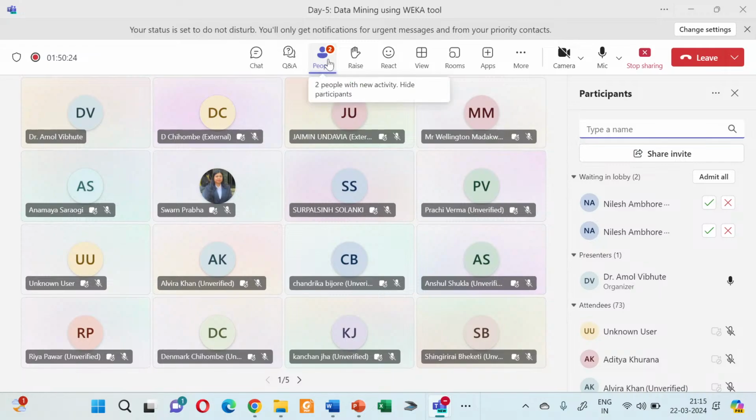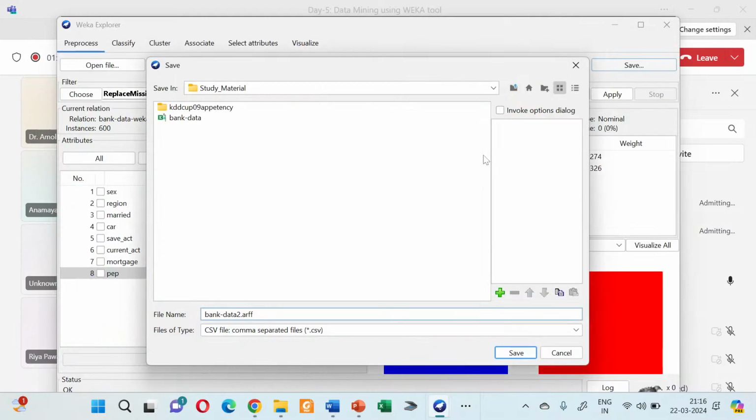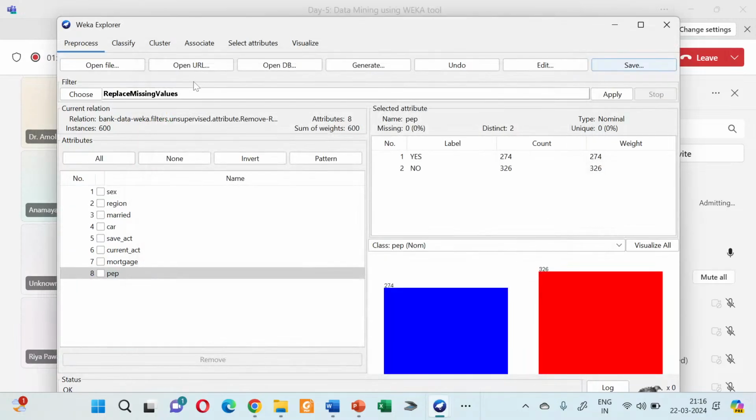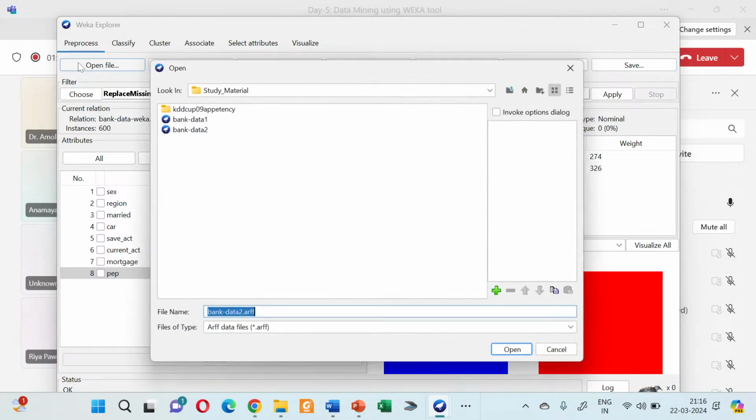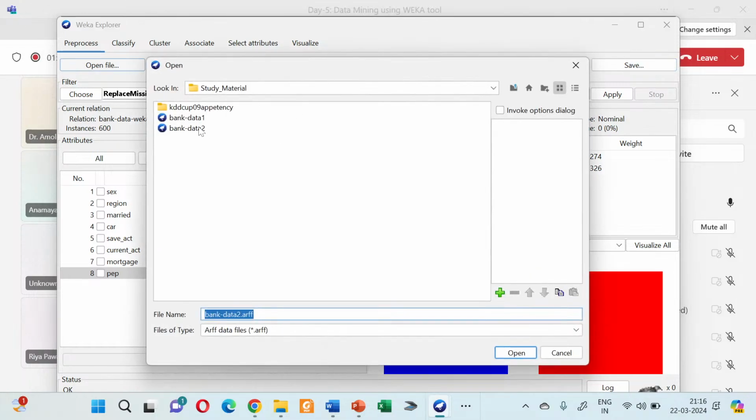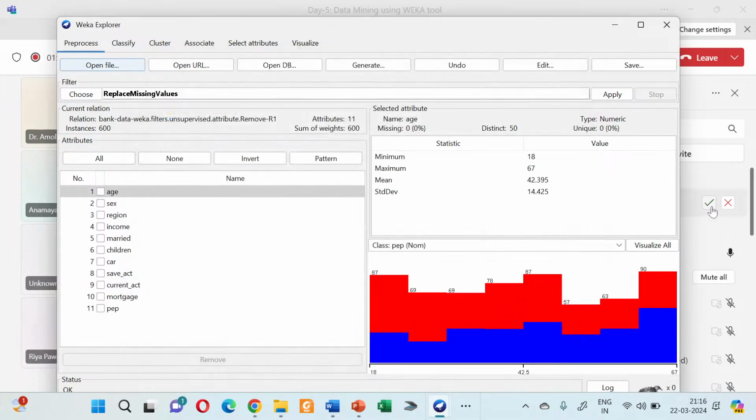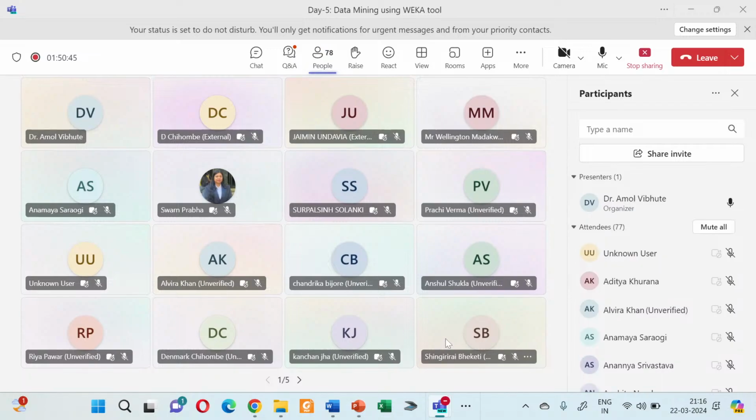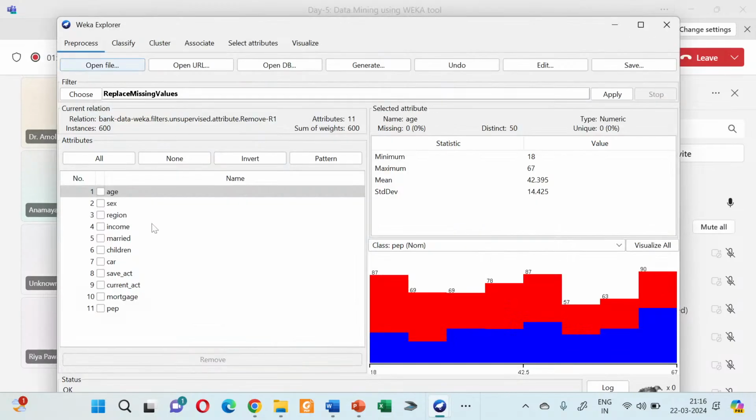Did you get it? Now one more time I will try to load the data. This first data where we eliminated only one attribute, only one attribute we have deleted. That is the unique ID number we have deleted, and that data we have saved.